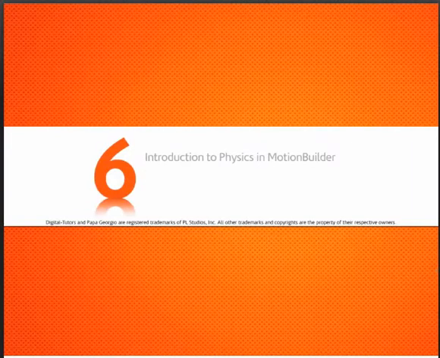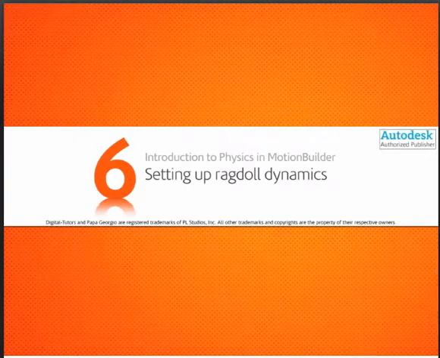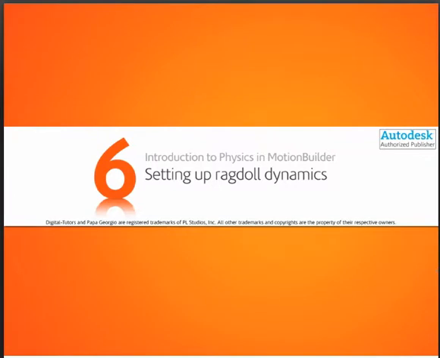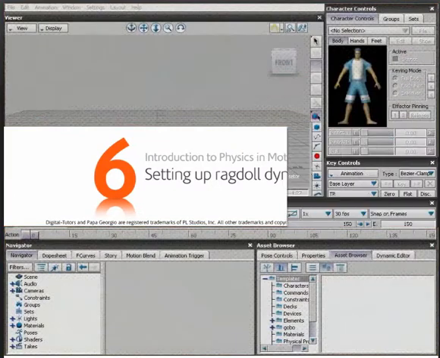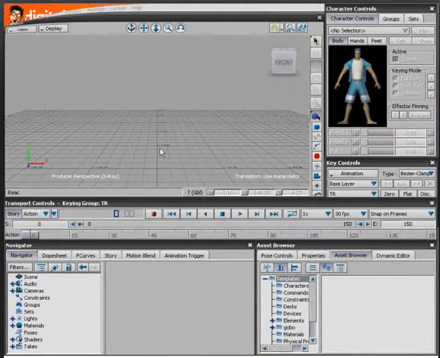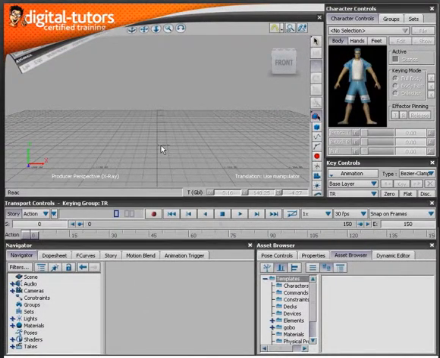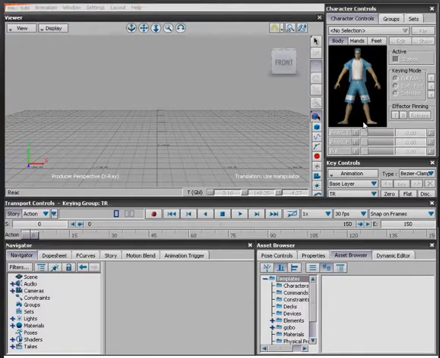And we're going to learn how to create ragdoll dynamics, which is another facet of the physics system inside of Motion Builder. So ragdolls have been around for a while, and they're finally in Motion Builder, and they're essentially a way of animating complete characters with the help of rigid bodies.